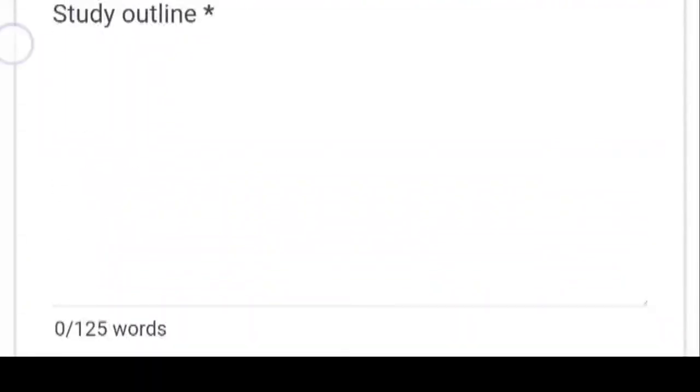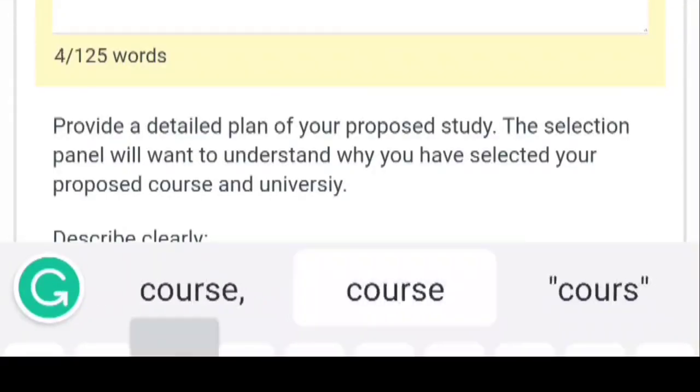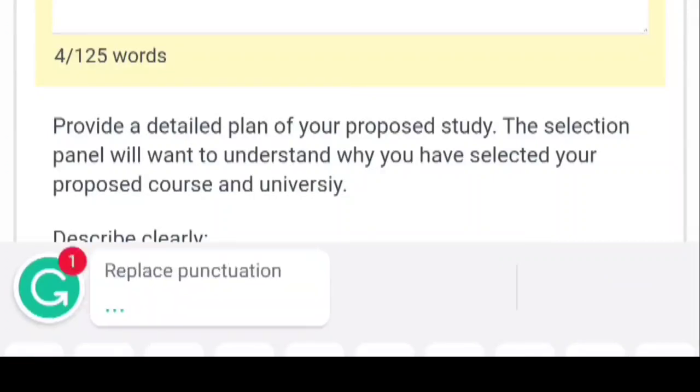Now, this is your study outline. So you have to go to your course and just put it in a layman's way. When I mean layman, do not use jargon. Like if you're a lawyer or a medical doctor, don't use a lot of jargon. Just put it in clear terms.